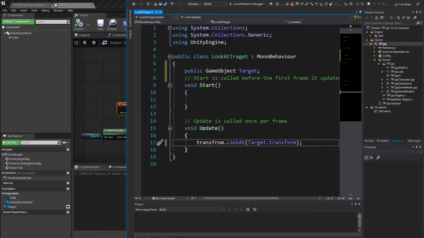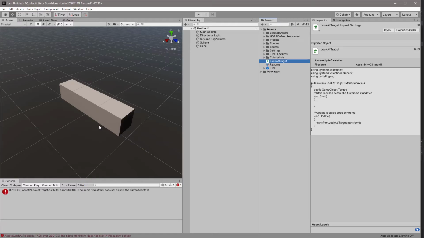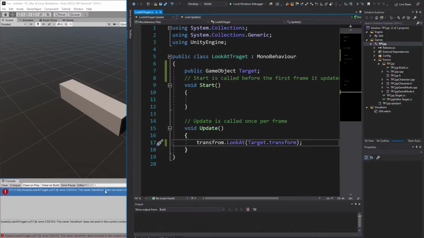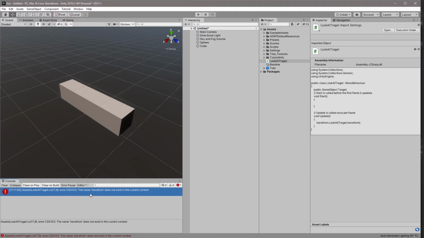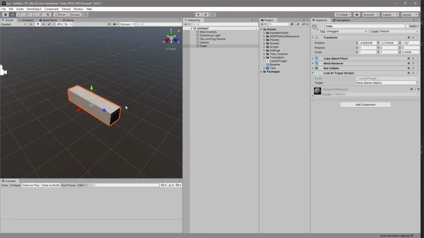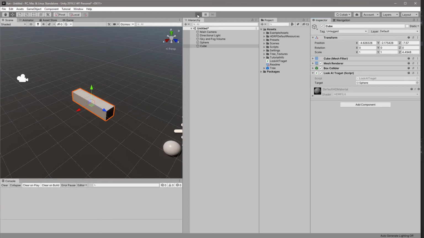Okay, and then we save this and then go back to Unity. It's gonna take a while to compile. Oh, I must have typed something wrong. Transform, not from. Save that. Okay, wait for it to compile. And then we can grab the cube. You can see this script is in here now, and the target is exposed here just like in Unreal, and then we can drag the sphere to there. All right, now we can play the game.